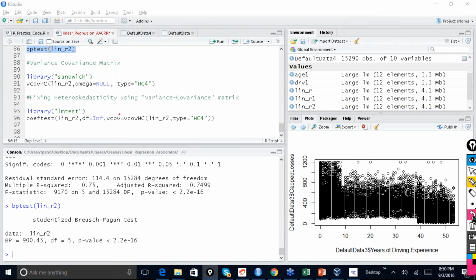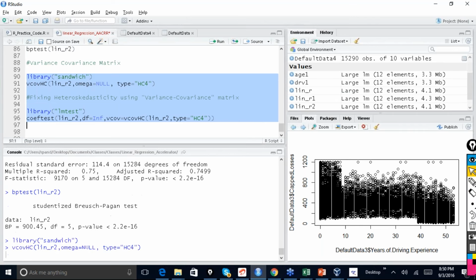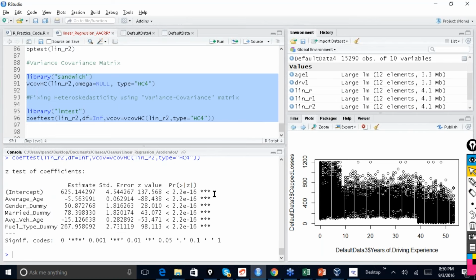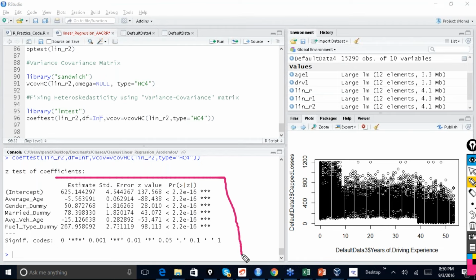So if you run this entire thing, you will get a new estimate of the variables, right? What I've done is I have run basically the same object, and we have defined that I want to do the rotation of type HC4, which is a fix for the heteroscedasticity. Based on that, you get the new estimates of all these coefficients. And now these coefficients are your heteroscedasticity-proof coefficients, and you are good to go with that.